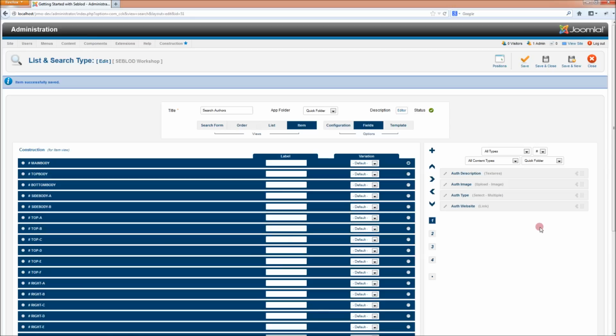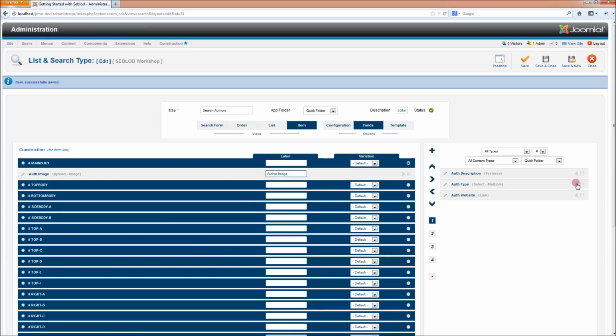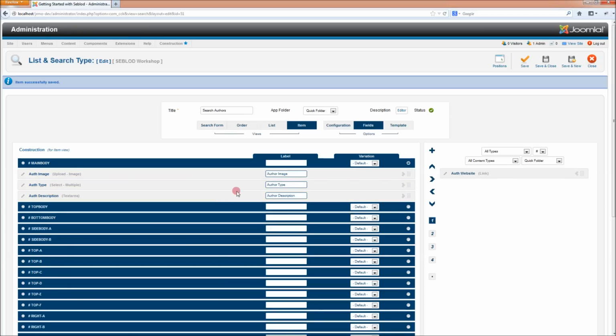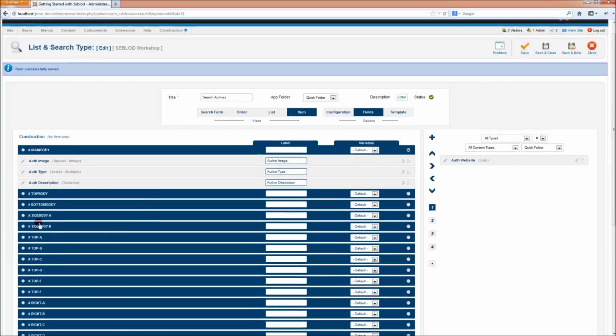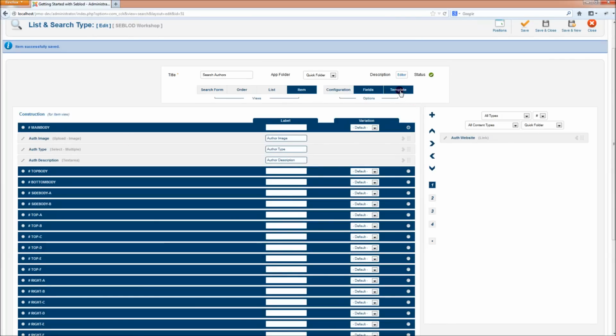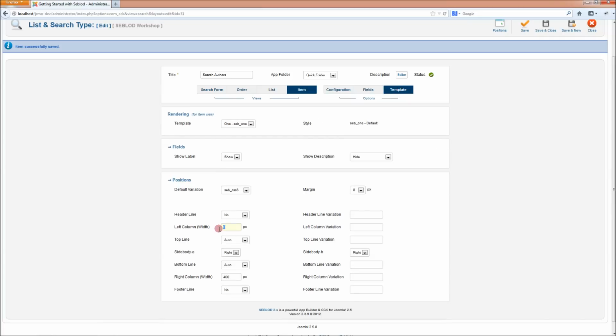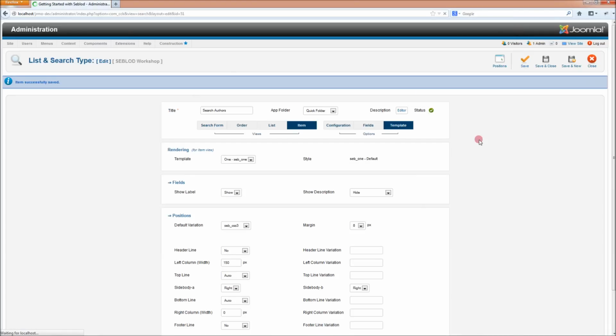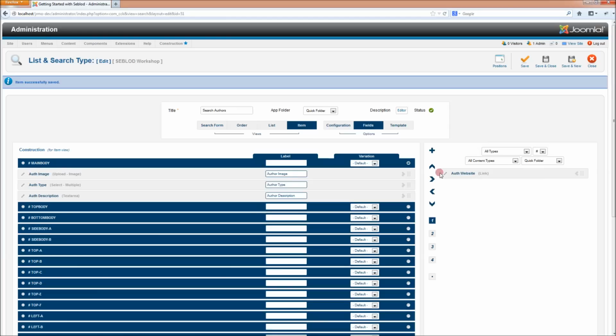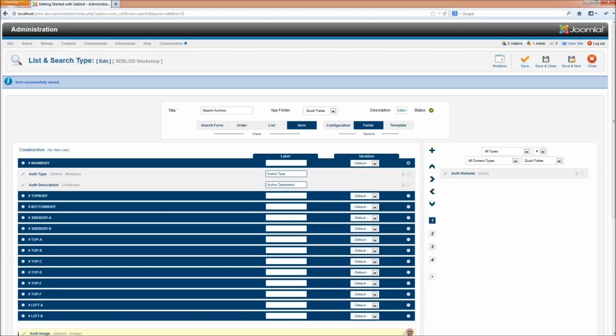And this is what we're going to use as where we put in our fields that we want to show in our search listing. So what we probably want is to have our author image, our author type, and our author description. So we also want our author image to appear on the left hand side of our template, so we'll enable the column width of 150 for the left hand column and disable the right column. Click Save and drag the author image into the left B position, and that should do it. So click Save and Close.